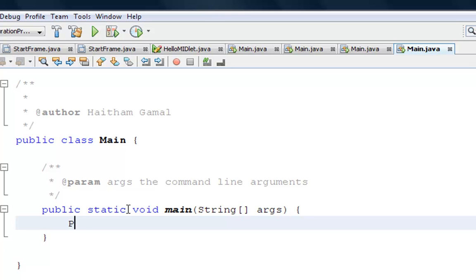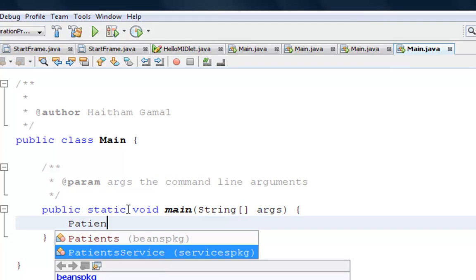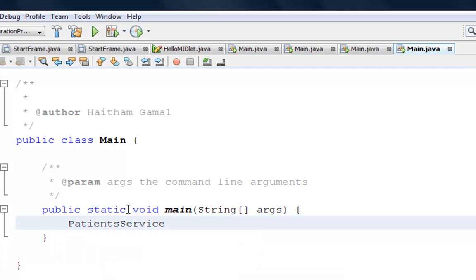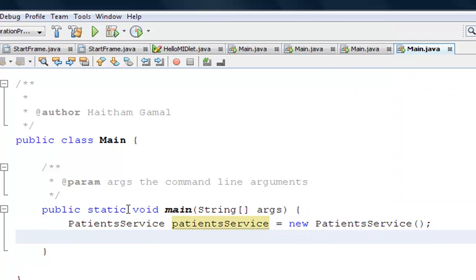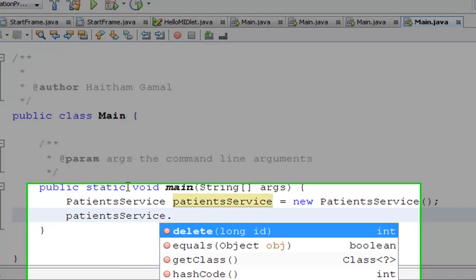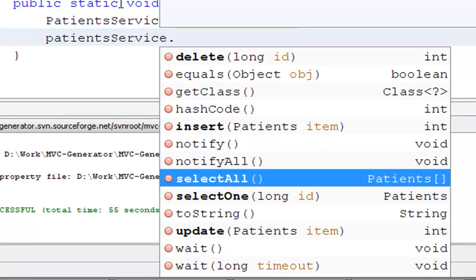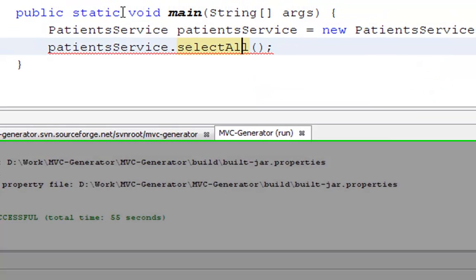service class, patients service class, patient, call it patient service new. Okay, here we made the object. Use this object to retrieve a complete list of your patients using the select all generated method that we talked about a few minutes ago.